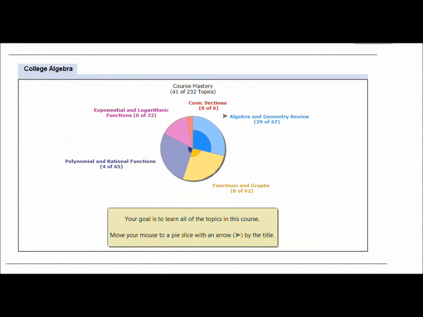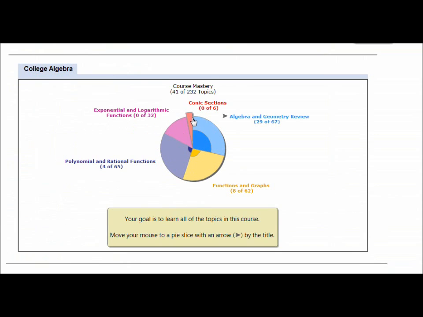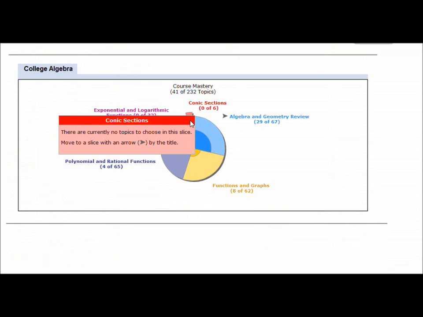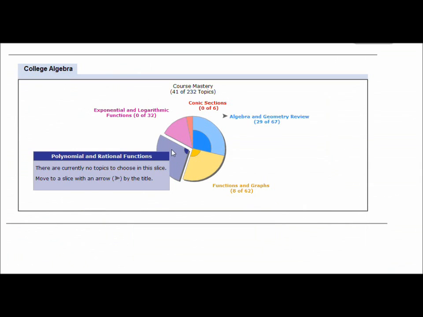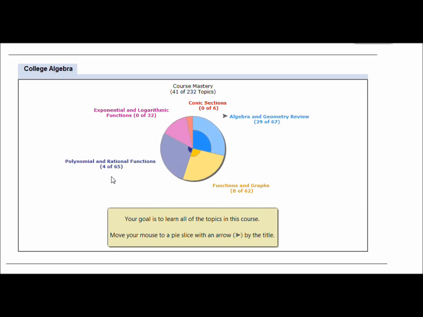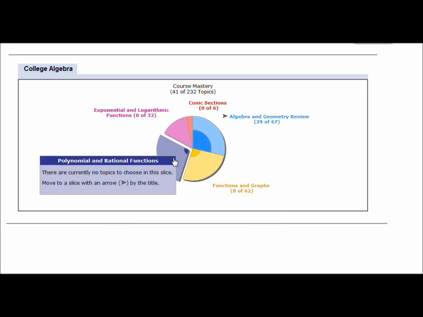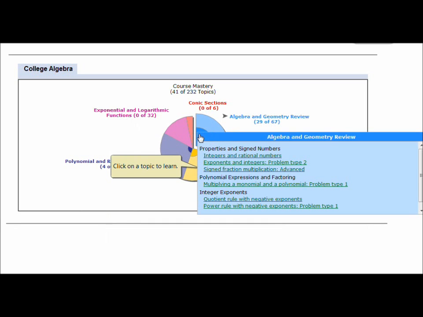And right now, notice you have different pieces of the pie. Conic sections. Now that's later on in the course, so you can't get to those. Polynomial and rational functions, you can't get to those. You can't get to those. See, here's a 0 of 32, 4 of 65. Can't get to those. Can't get to those. However, this one you can get to, because inside here are topics for you to cover.